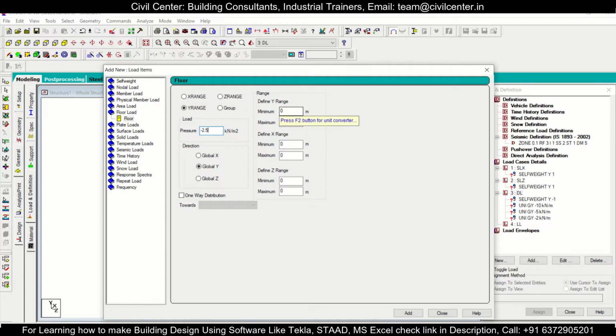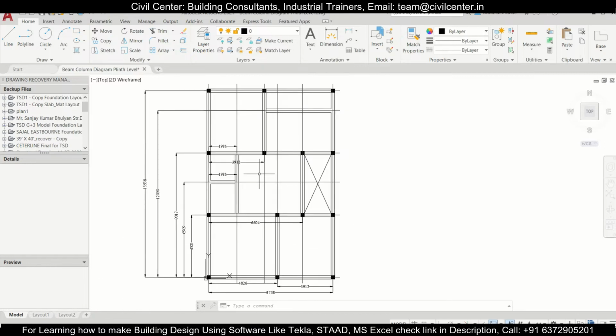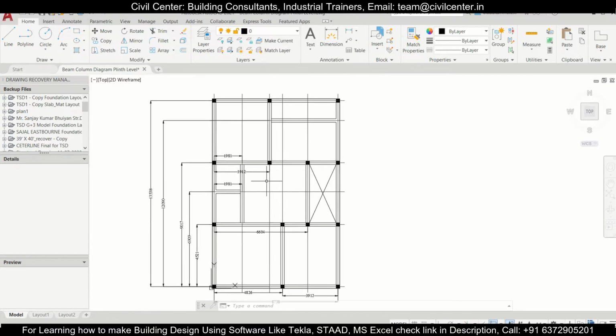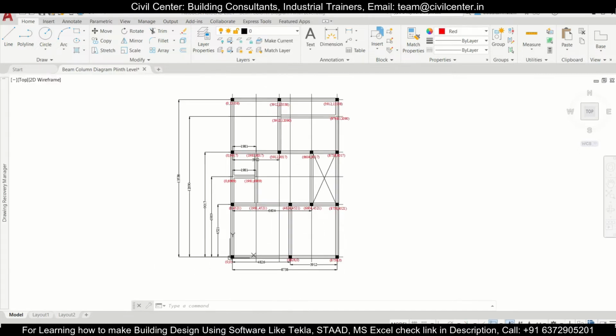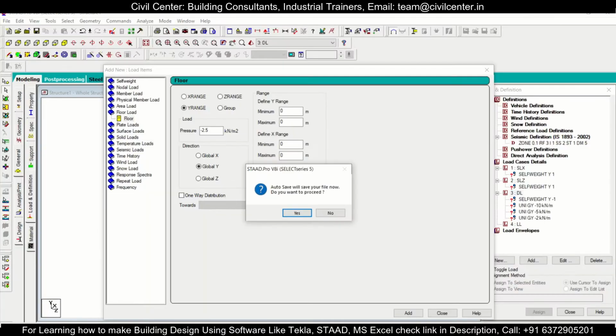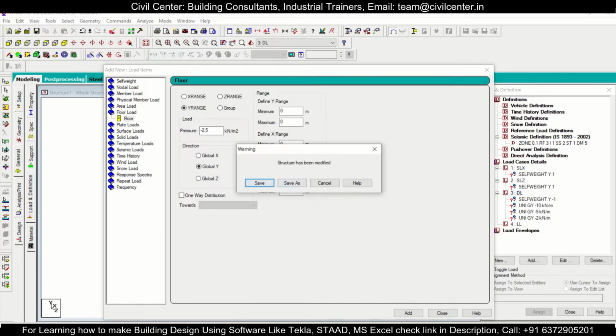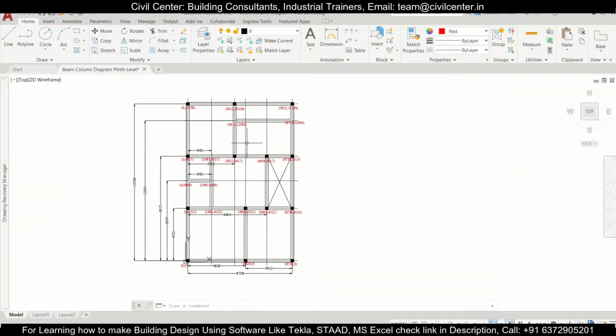So the defining of the range is very important in this case. So how will we define the range? We'll use this particular coordinate system to define the range here. So now we have the coordinates here, so we have to define the particular range accordingly, because we have to ignore this particular zone of the staircase, because there is no slab here.